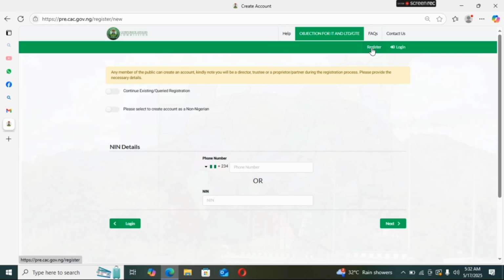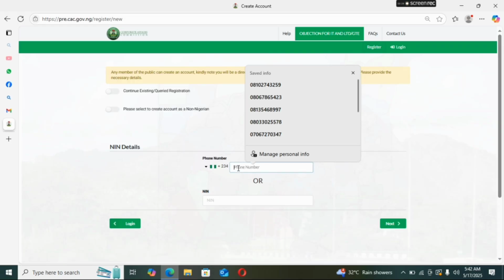When you click on register, this is what pops up on your dashboard. Remember, what we want to do is create an account. Read that information very well. Any member of the public can create an account. Hope you can see that. That shows you that CAC has given access, due to the market size, to almost everybody to actually create an account.